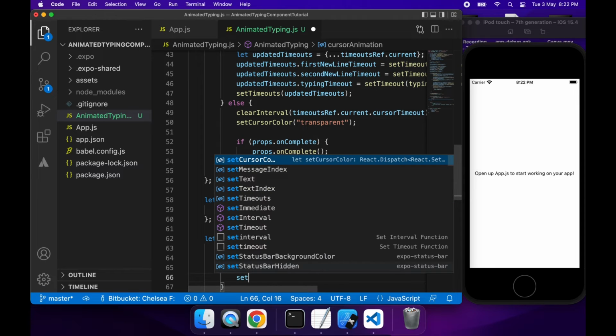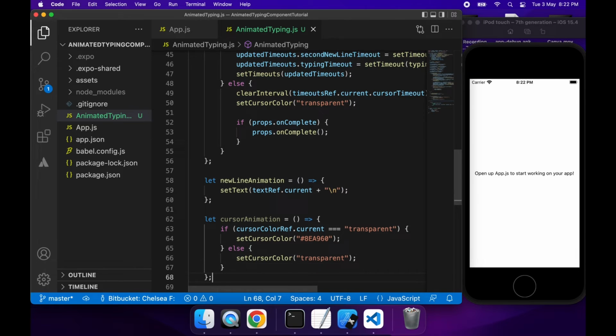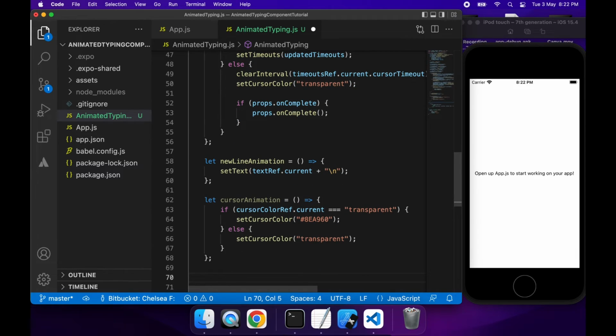So yeah, like I said, just setting the cursor color here to be transparent because it'll be a color, and if it is already transparent, back to a color. So it will just blink on and off the screen.